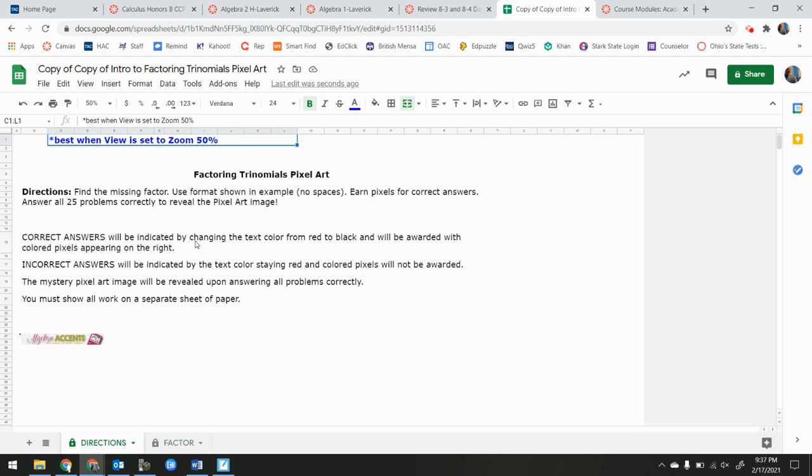Now when you start typing them in, you're going to see that what you type in is in red. And as soon as you click off the box and it's correct, it changes to black, and pixels will start to show in color on the image. Okay. Incorrect answer, no pixels, and it will stay red. Okay, I'll show you what that means in a second here.